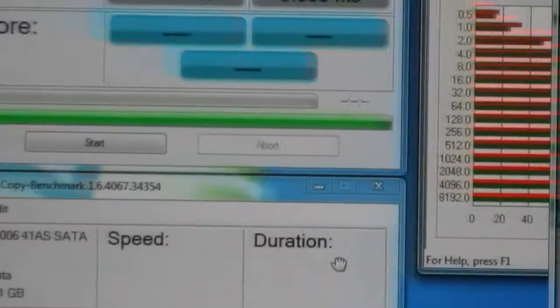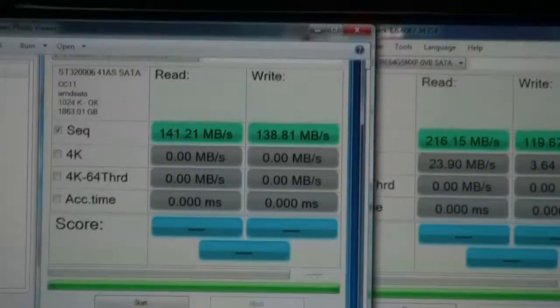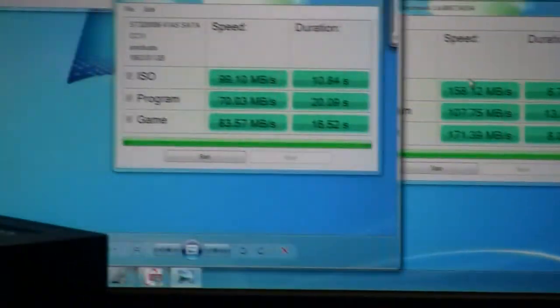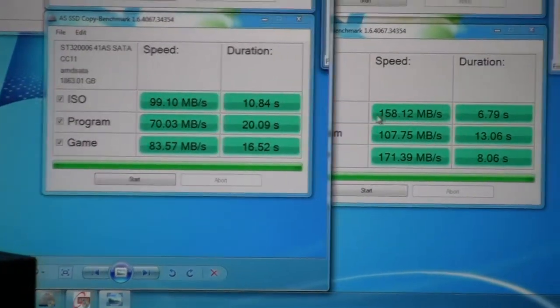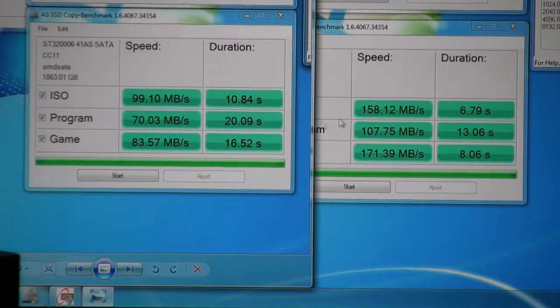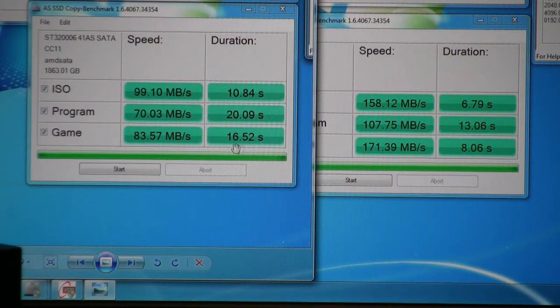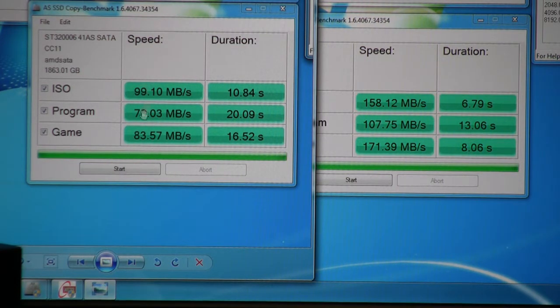And even looking at our real world tests, when we take a look again at the ISO, program, and game copy benchmarks, we can see that the speed was significantly increased. We go from 99 to 158 for the ISO, the program from 70 to 107, and the game from 83 to 171. So we saw a reduction across the board in the time to complete those benchmarks as well.